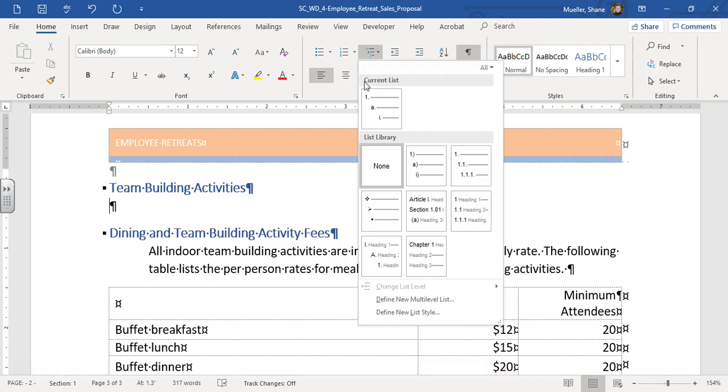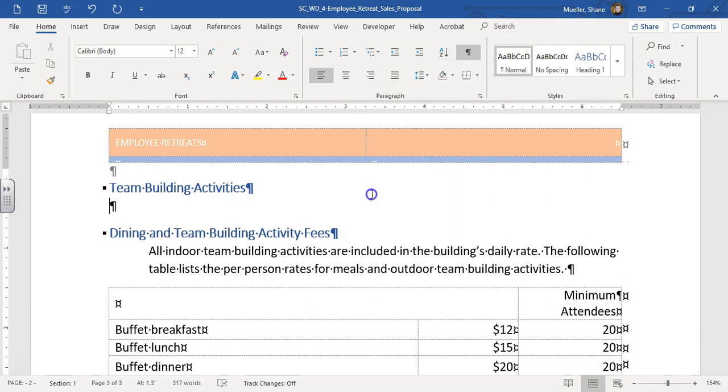Which one? Oh, this one right here, the one using the symbols. All right, so we've got that. And we're going to increase our indent, so a half inch. All right. And then we can go ahead and start entering that text.